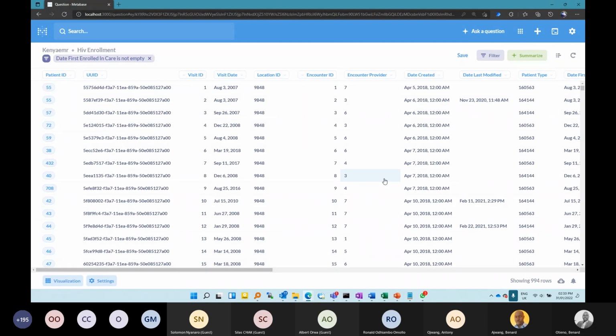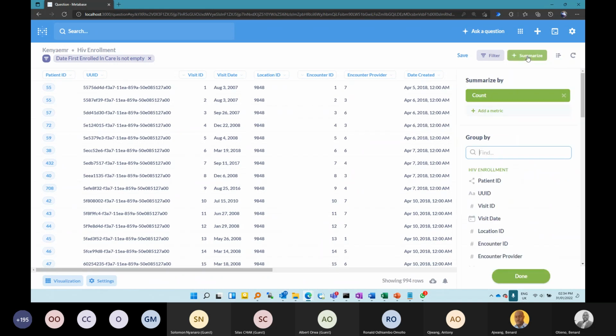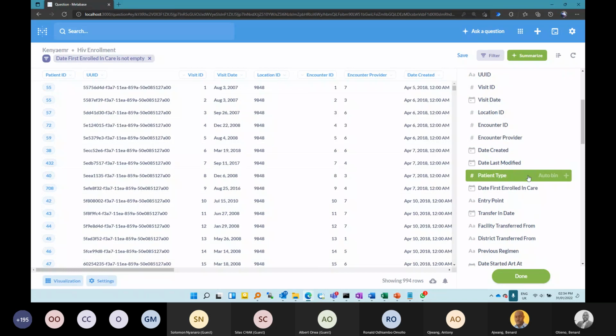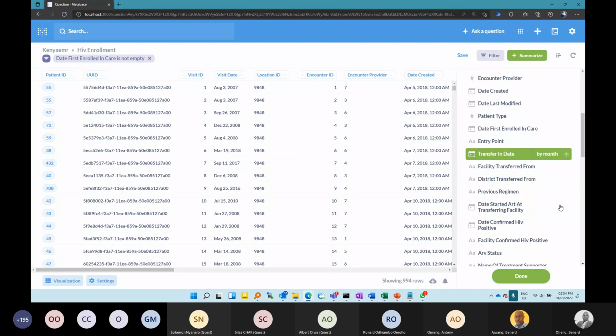Once I do that, I think I can now run my summarization. I can now do my visualization. So when I want to do my visualization, I go to summarize. I click summarize, and I'm looking at the same variable, date first enrolled in care. No, not that, date enrolled into HIV.